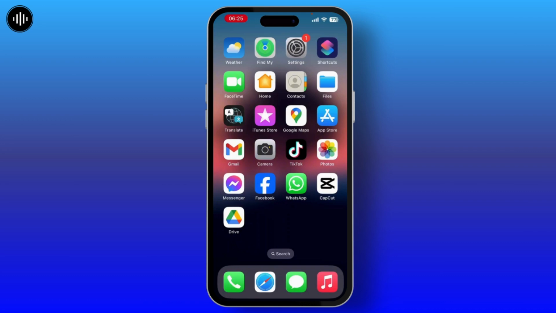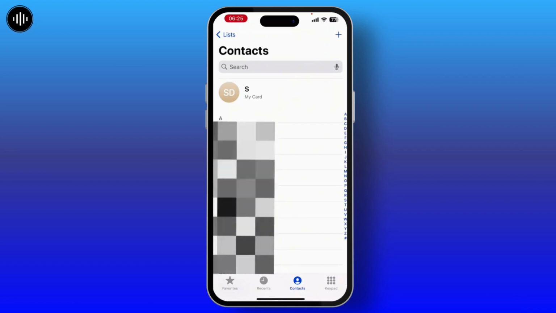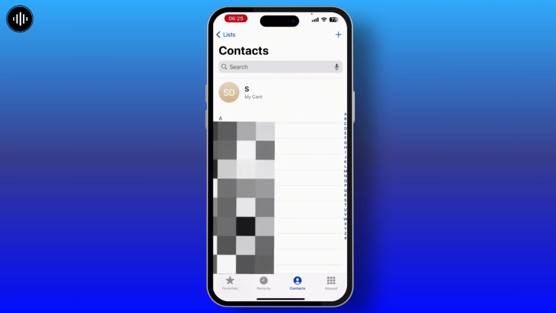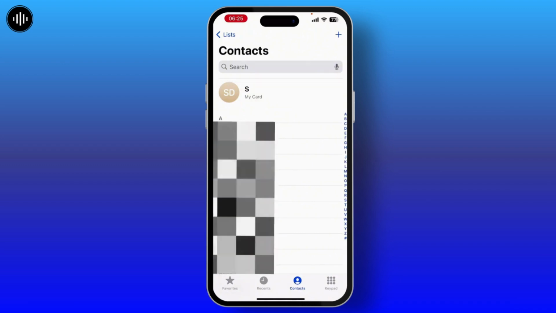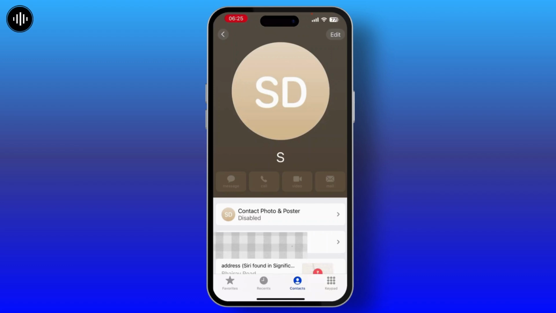First of all, you have to select your contact card. For that, simply open your phone application. From there, go to the contacts and select the contact card. For now, I'm choosing my own card. So simply hit on that contact. Then you will see this interface.